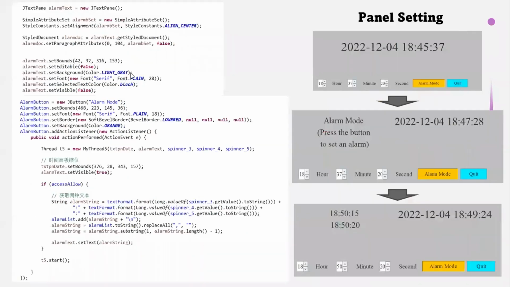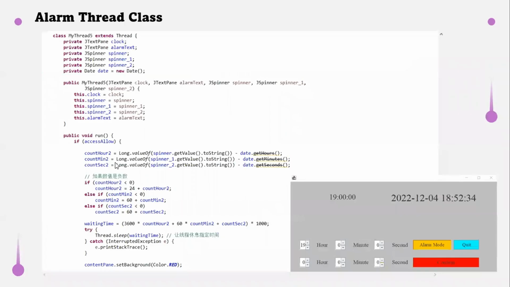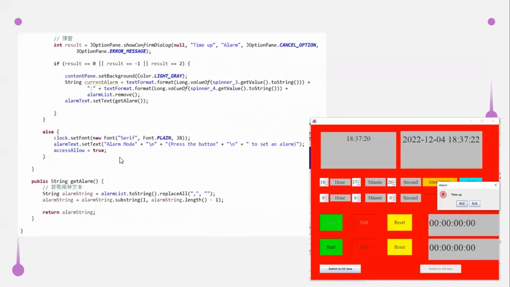For the panel design section, we need two panels that run independently. So first we need to declare a new panel and make it invisible. With each click, make sure that the time panel is shrunk. Notice that this access allow is a global value that acts as a signal. And there are two types of click events. When the signal is false, the thread skips this section, makes the panel visible, changes the text to alarm mode, and converts the signal.